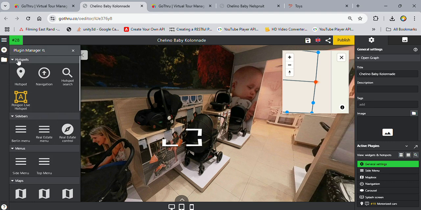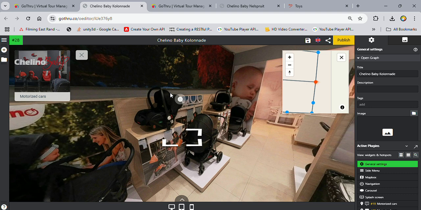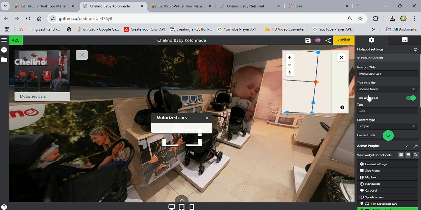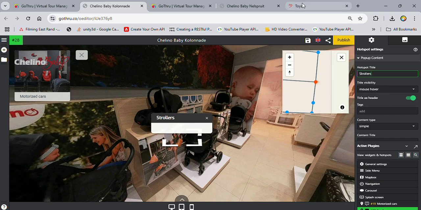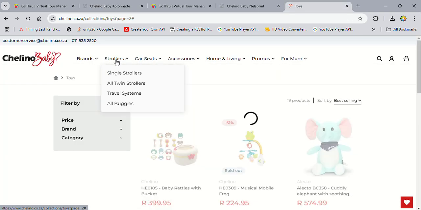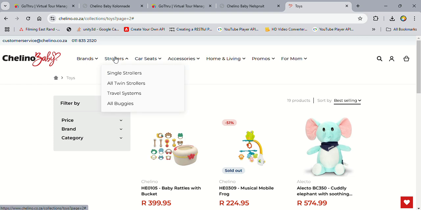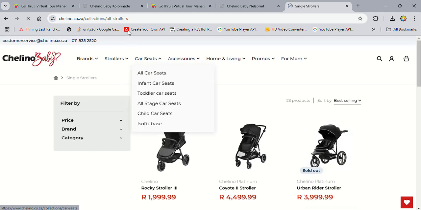Then copy this motorized cars, bring that up, so you go to settings, then strollers. And check spelling, strollers there. And then what you can do is you go to the website, you've got strollers, so just click on strollers here. So single strollers, and go like that. So now that brings that up there.